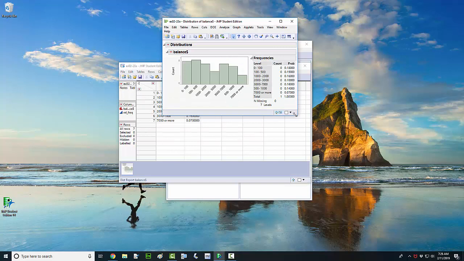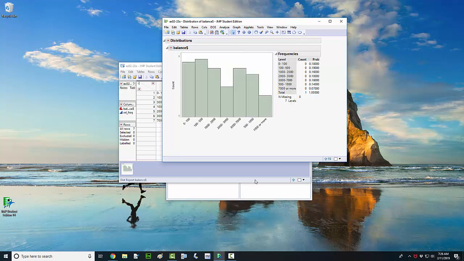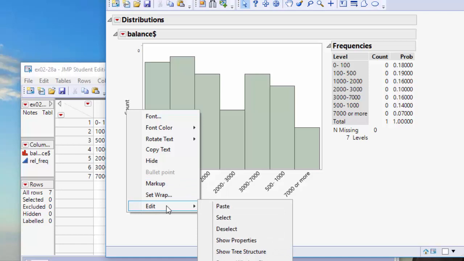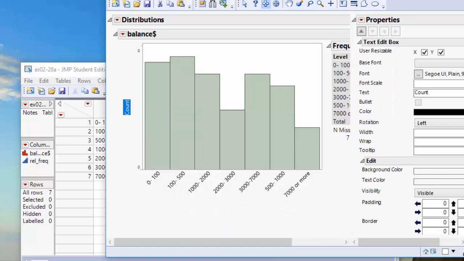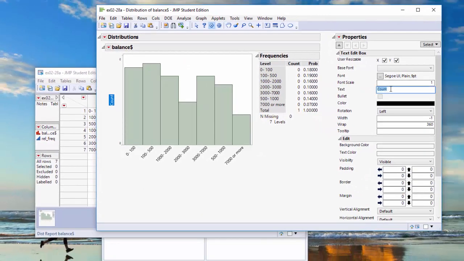So there's my histogram. Maybe I want to change my title on my y-axis to say relative frequency. One way to do that is just right click on the title, and under the edit menu just left click on show properties. That'll bring up this window. Right over here in the text box, I can change the word count to relative frequency.